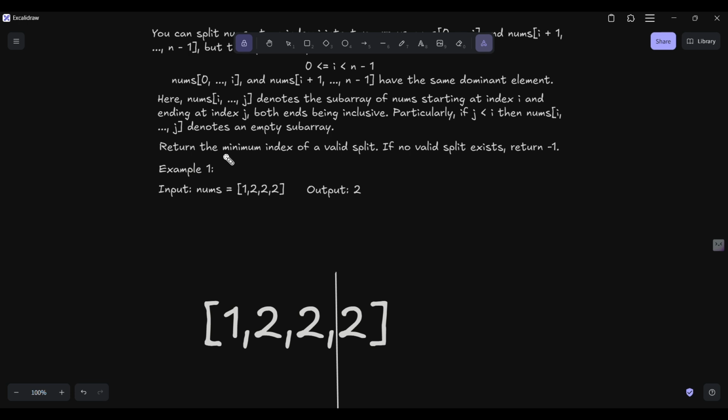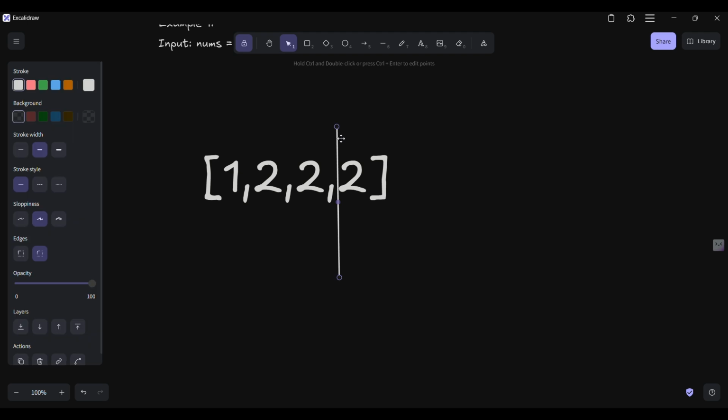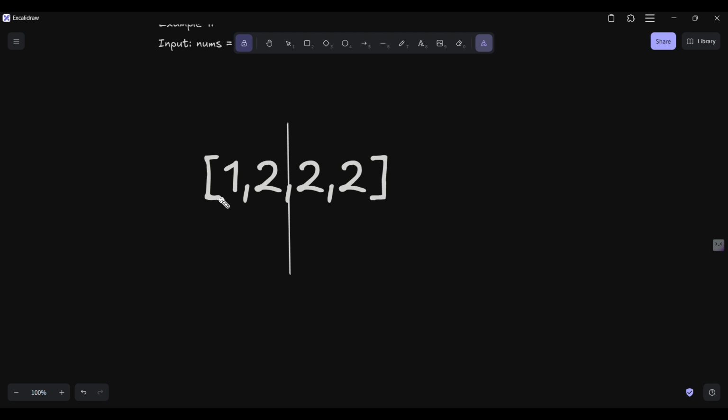So we have to return the minimum index of a valid split. That's why the answer here is 2, because if you split at any other position, let's just try. If you split here, the elements are 1 and 2. If you have chosen x as 2, the occurrence of 2 should be greater than half the total size. The number of 2s is once, so it is not greater than half of the size 2, it is simply equal. 2 is equal to 2.